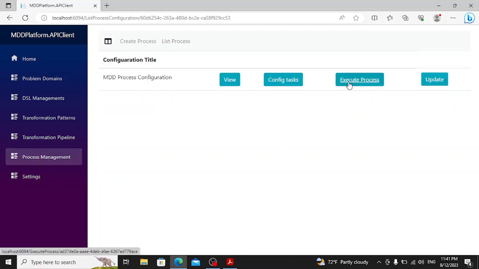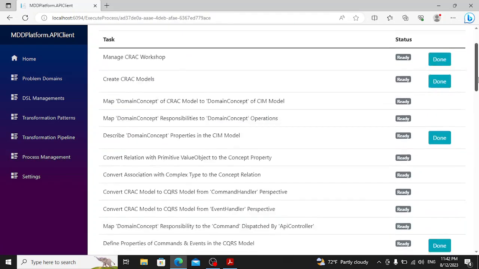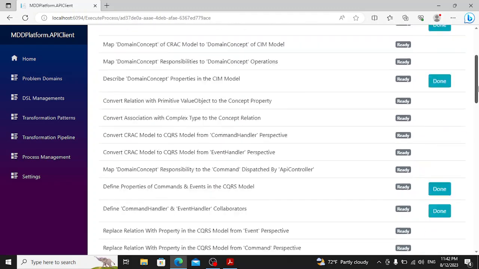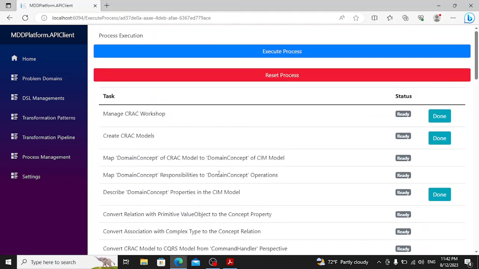If I navigate back to the Process Management and Configuration section and click on Execute Process, the process that can be executed will be displayed. In a separate video, I'll explain how this works.